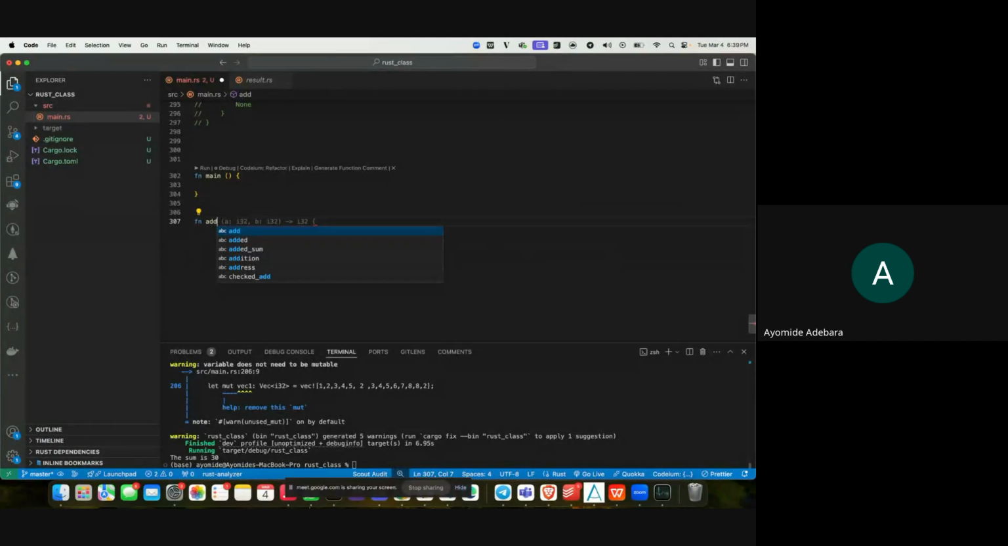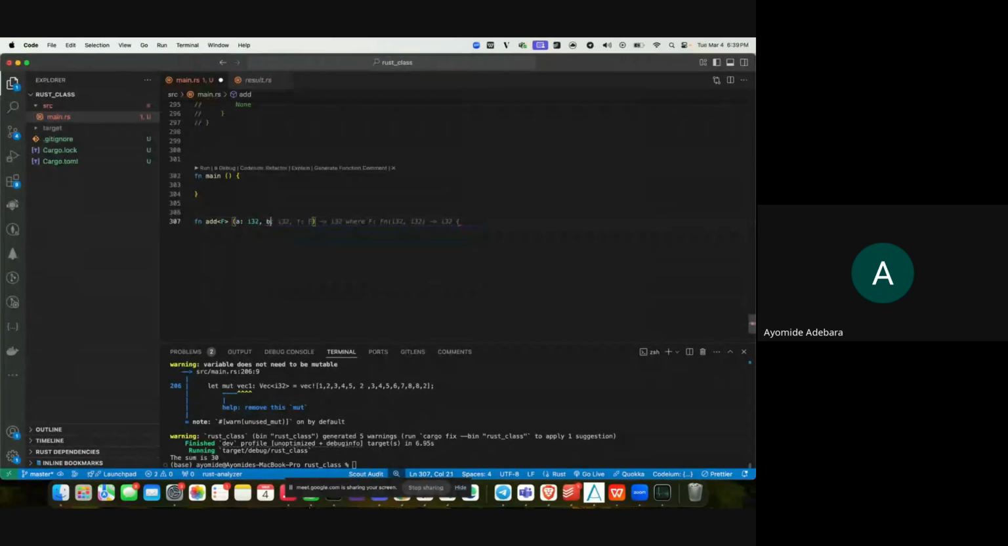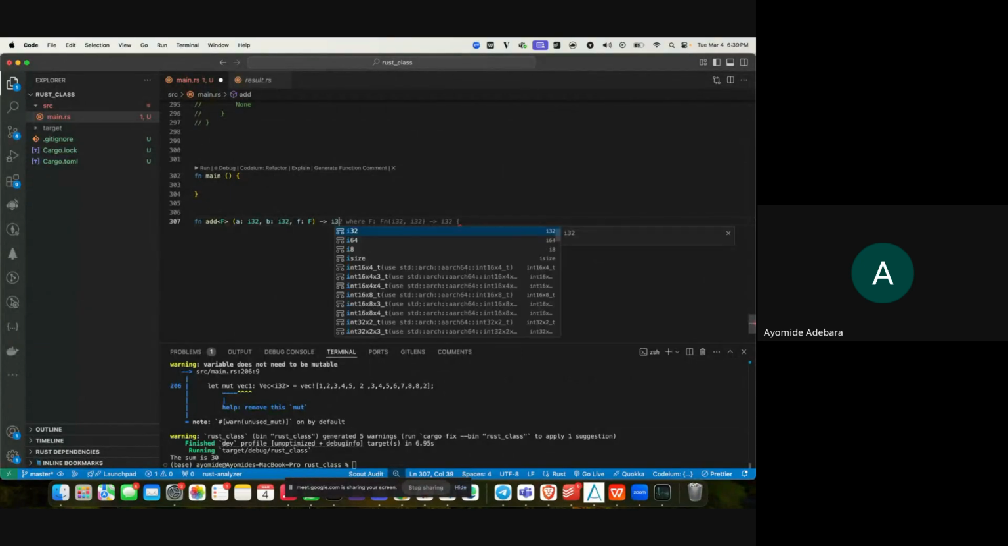So in that case, to introduce that function, we are going to use what we call generics. We are going to explain that as we proceed. And then we pass in A, I32. We have B, I32. And then we have a parameter, which is a function, F. In this particular case, F is a function. F is the parameter serving as a function. Now, this F is a generic because we declared it here. So now we are going to proceed by saying what we are returning is definitely an I32.